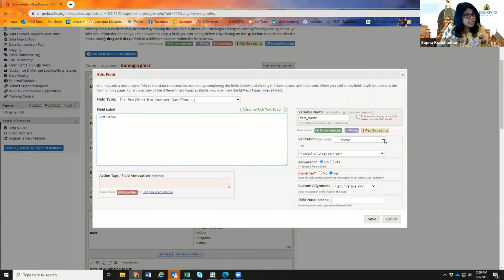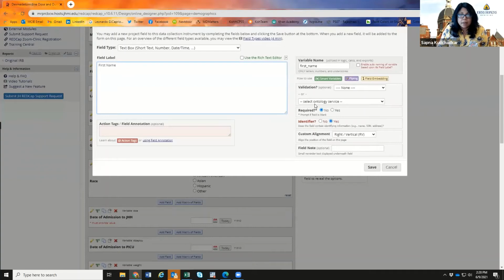Does it require validation? So what does that mean? Do we want it to always be a certain way? Do we want it to be a 3-integer number? Obviously, first name is not going to have validation because it could be anything. Is it required? Often the answer is going to be yes. Is it an identifier? We talked about that. Yes. And then you can put under here anything you want to put under the notes.